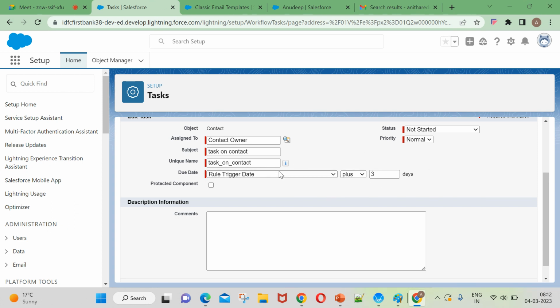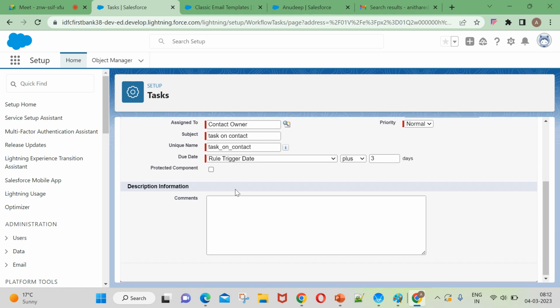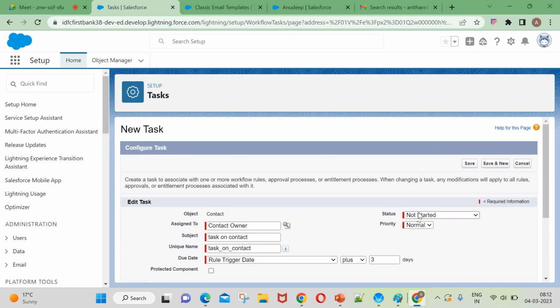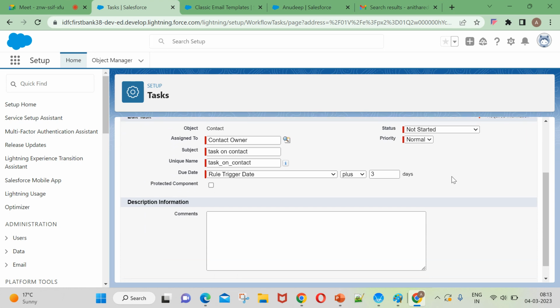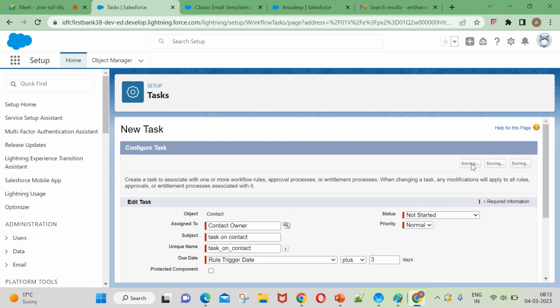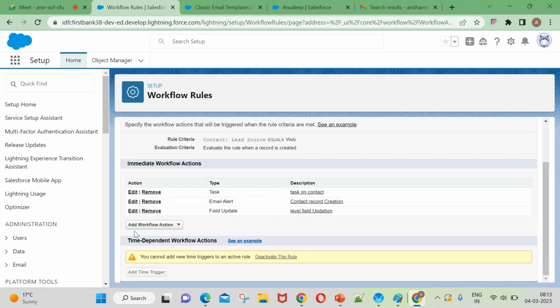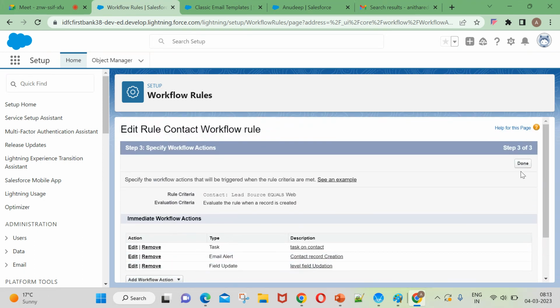Okay, from the time the rule is triggered, meaning the time the record is created, from that onwards we need to give 3 days of time to perform the actions. Okay, just click on save. So the status, you can put whether not started, in progress, completed, whatever. I'll do not started, or you can give in progress as well. Okay, priority I'm making high. No, high, because we are giving 3 days, we can take it as normal. Okay, and just click on save. Okay, just click on done.